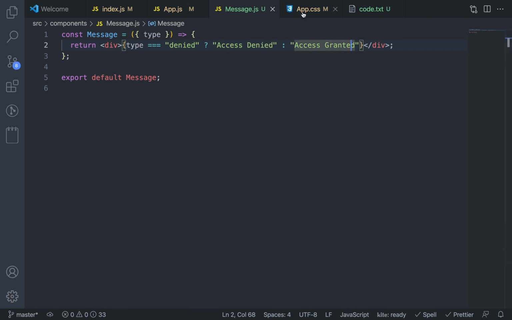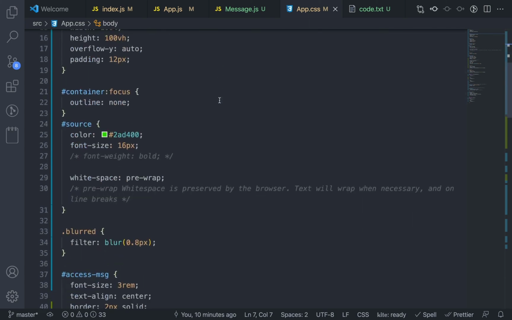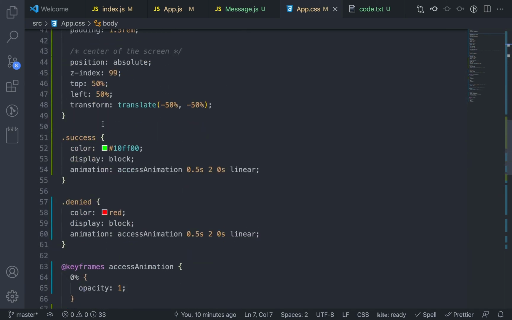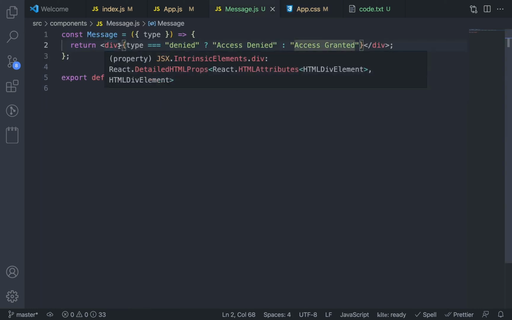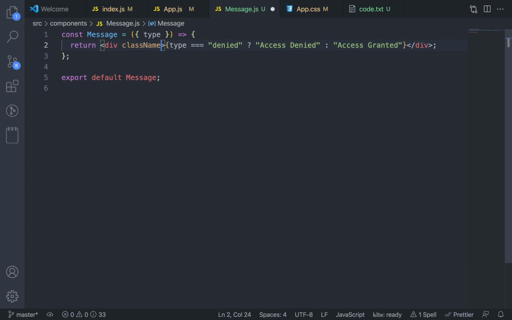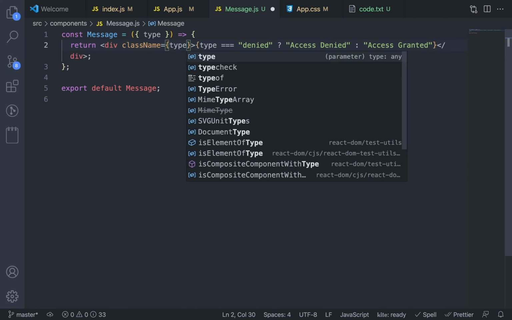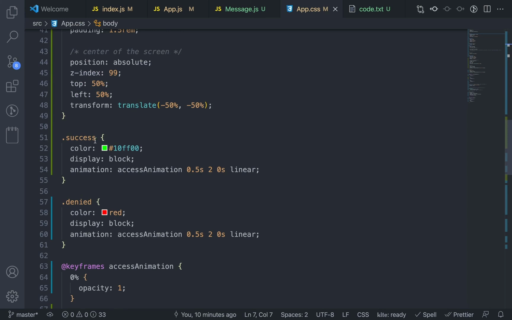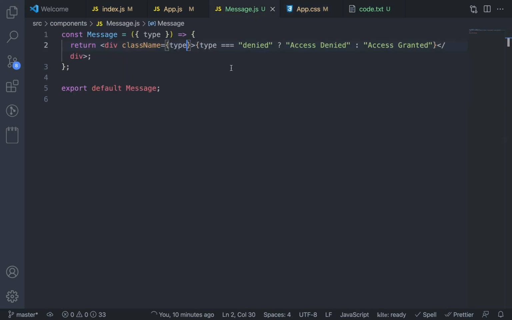Now look at this. Inside the app.css, I have these styles which is success and denied. I'm gonna programmatically add this to our message. So here on this div, just give the class name. Inside the curly brace, just pass the type, because the type can be either success or denied. And this is success and denied is my class names. Okay, I hope it is clear.